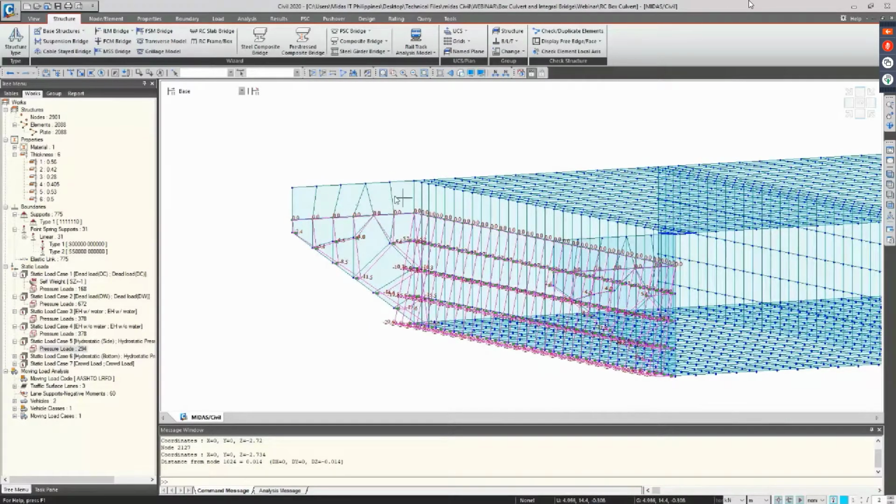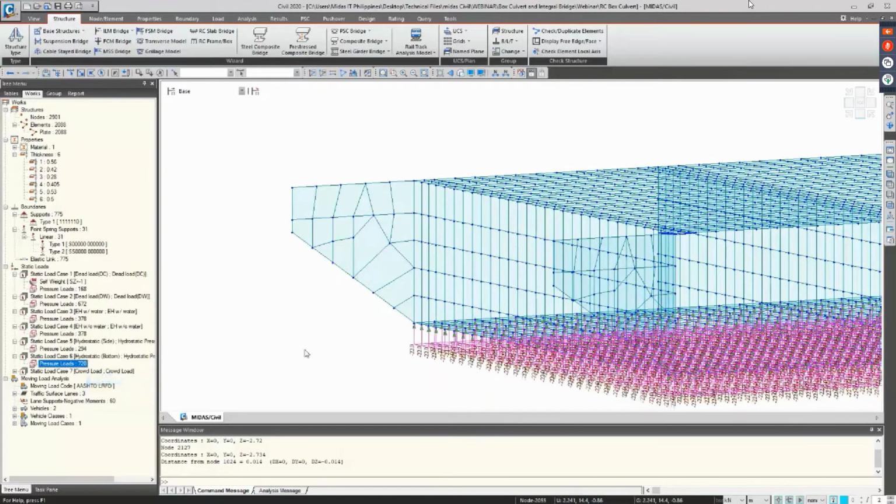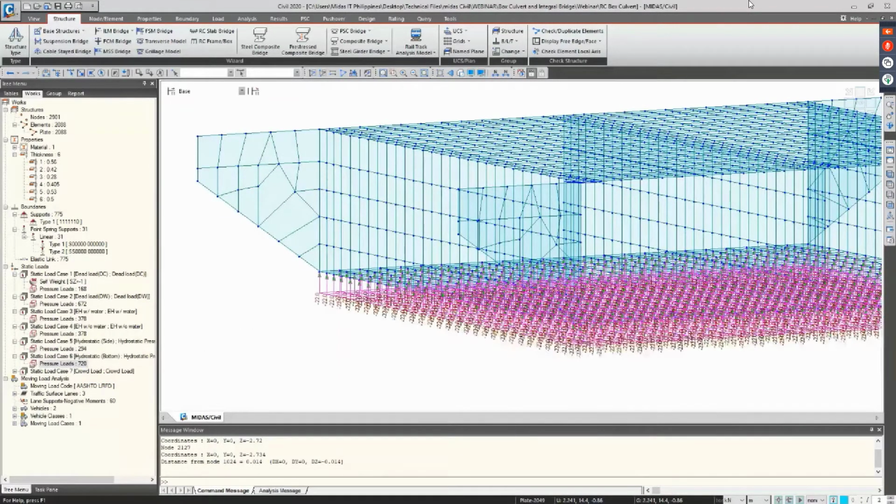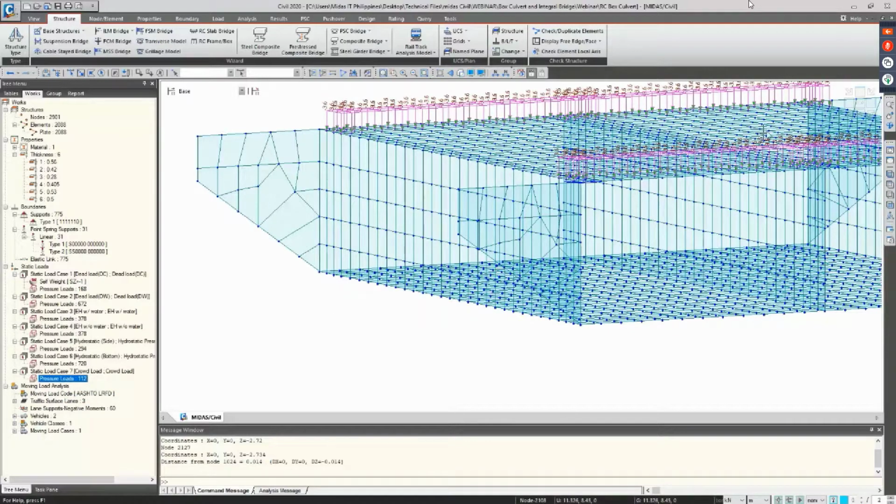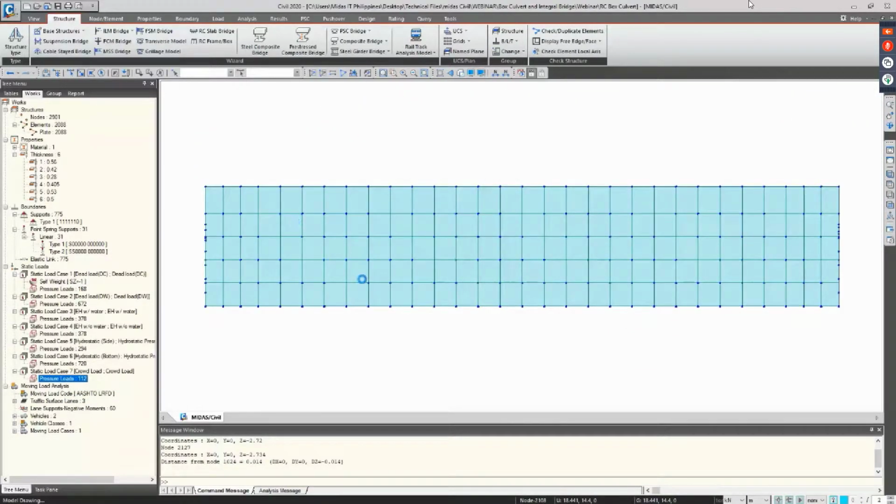This one, almost the first mesh doesn't have the water pressure. So there are two types, one from the side and the other one is for the bottom, for the buoyant forces. And then the next one is the crowd load, which is only applied on the sidewalk of our bridge.